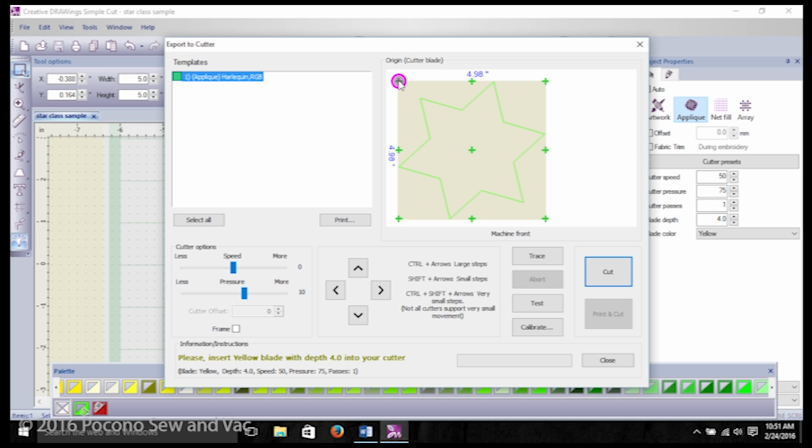All right, I'm going to pretend we're sending it to the cutter, so I would select that cut option, and this is where we're actually going to stop this video segment now, and we're going to work with the hands-on portion of the Cutter Club class.